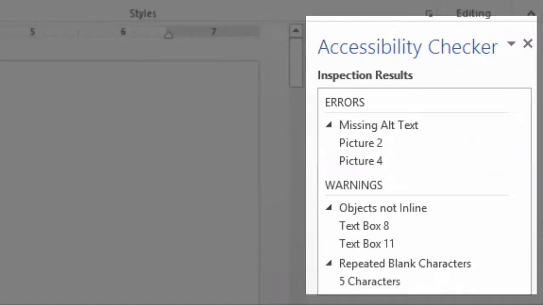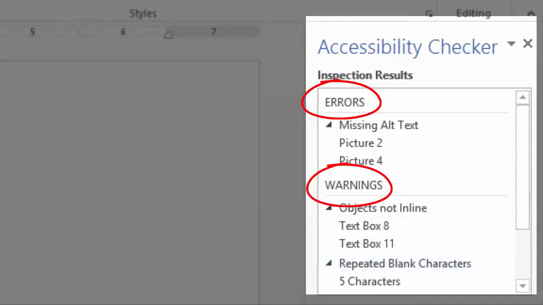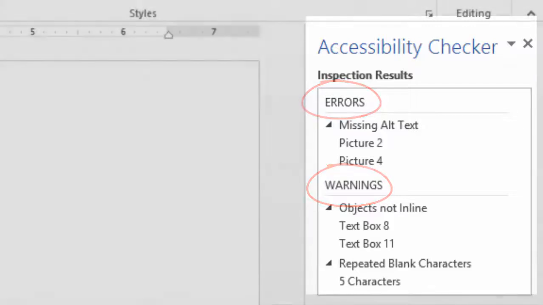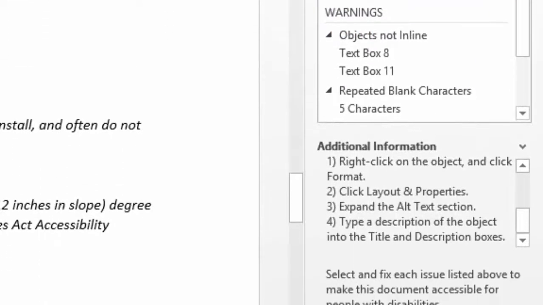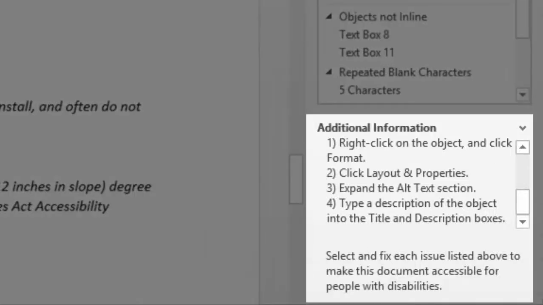In the Accessibility Report, the inspection results are divided into errors and warnings. Errors are more serious issues that need to be corrected. Otherwise, they will block out some users from accessing content in the document. Warnings are issues that will make it difficult for some users to access the content. Select any of the items in the report list for an explanation of the problem caused by the issue and the steps for correcting the error or warning.